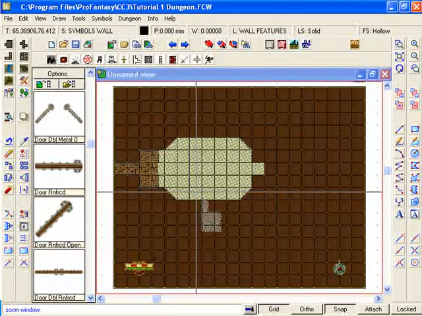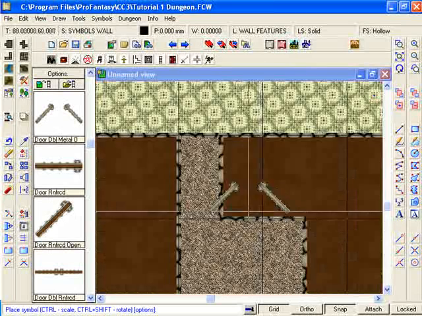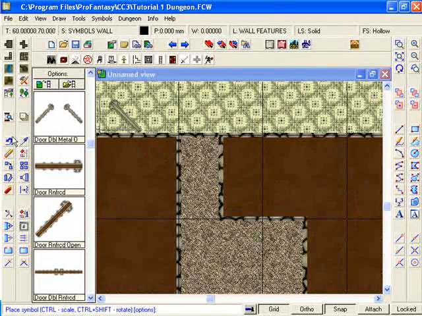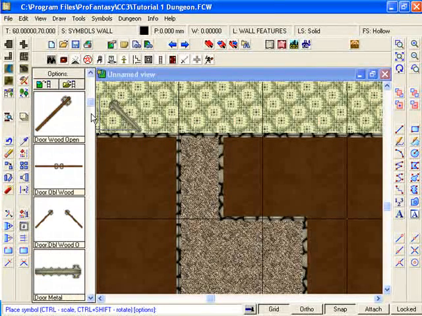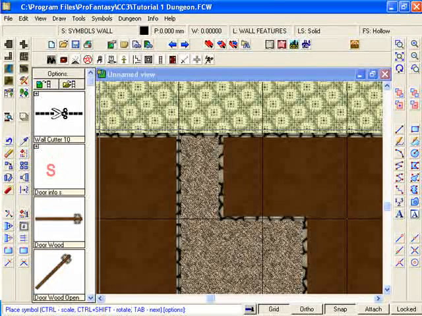What about our little secret room? Let's expand out and zoom in to our little secret room. We obviously don't want to put a door that's obvious to the heroes there, so let's come up here and get the secret door symbol. Again, it snaps just the same way, and I'm going to put it there. So now we know that we've got a secret entrance.